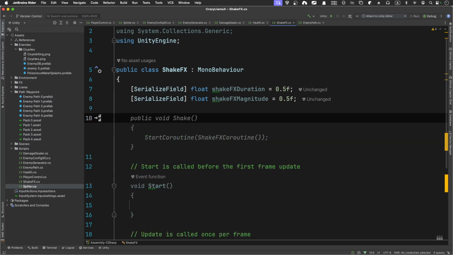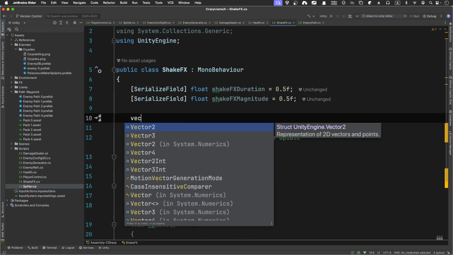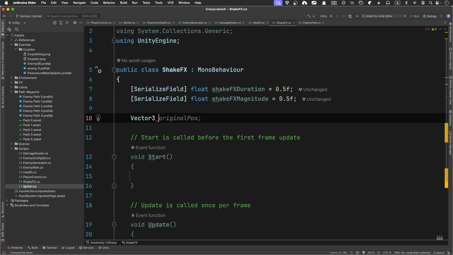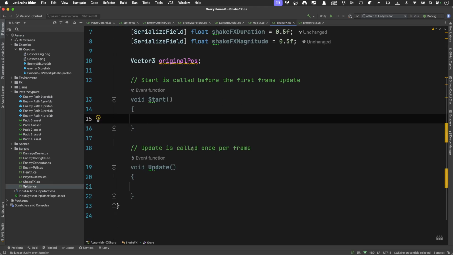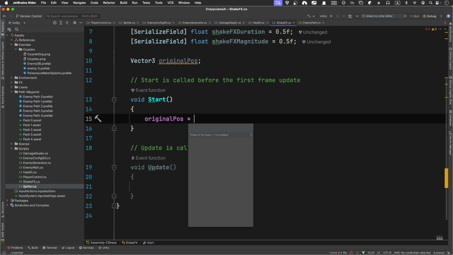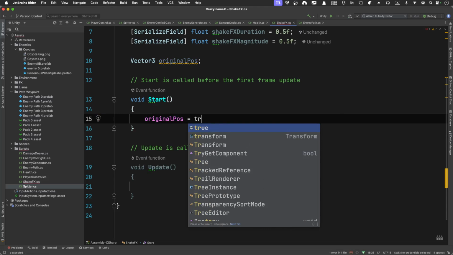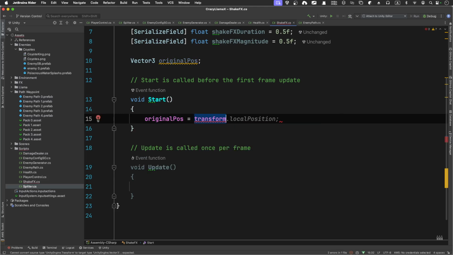So first we need to store the current position as a Vector3, original position, because we're going to go back to the original position, right? So original position will be, let's grab the position by using transform and get that specific position. Okay, and after we've done this shaking effect, we can go back to its original position.